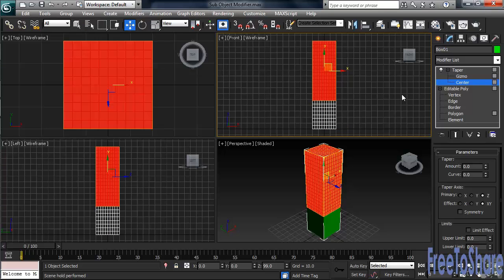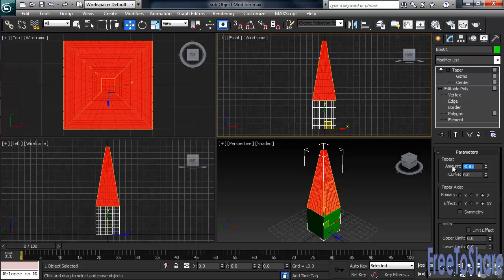This gives me the opportunity now to be able to control just exactly where on the taper the effect originates from. In the front view, grabbing the green stick on the gizmo, I'll move the center down to the bottom of the poly selection. Once I've done that, I'll return to the top of the taper in the stack, then head down to the parameters. For the amount, I'll type in -0.85. Using the down arrow on my keyboard, I'll drop into the curve value, taking that to 1.25.